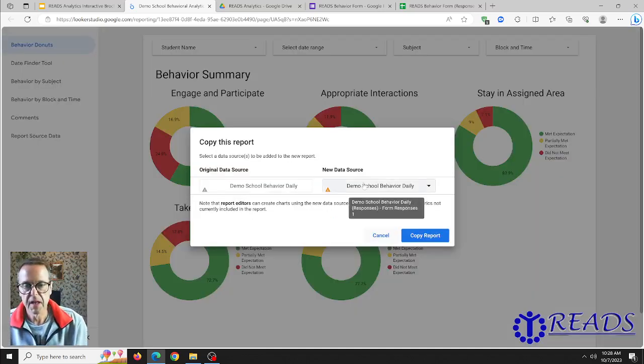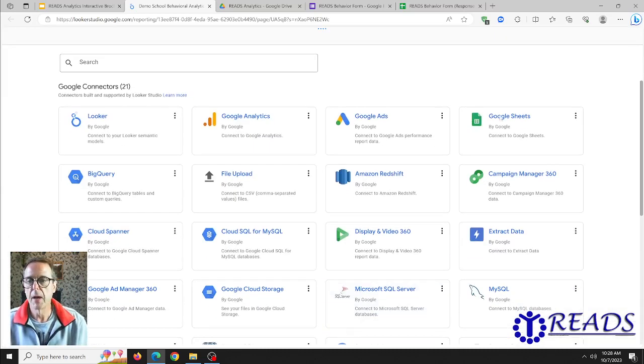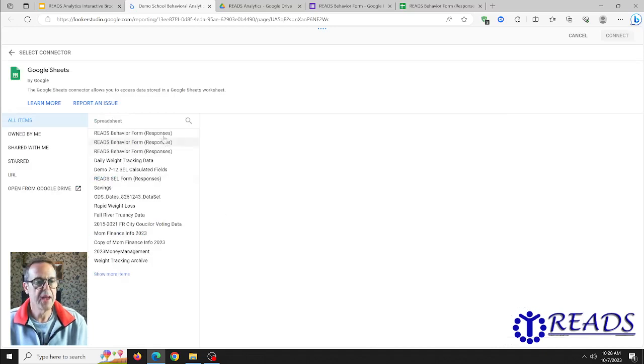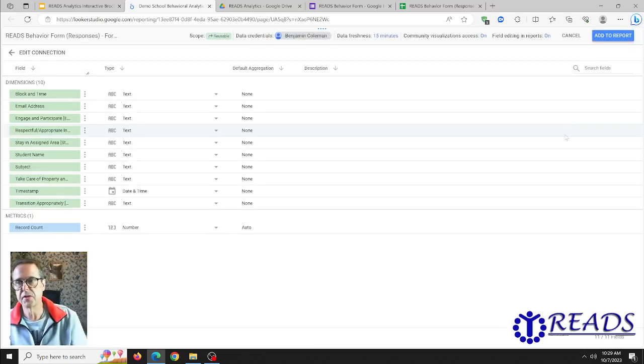Now it's got these like triangles here, and what you need to do is click this down arrow and then go to the very bottom where it says Create Data Source, and we're going to create a source that's based on Google Sheets, and it's the very first one because we just opened it up here. It's the very first one here is the sheet that we want. Make sure these 2 checkboxes are checked and this checkbox is not checked, and click Connect. That is connecting our spreadsheet to the new report.